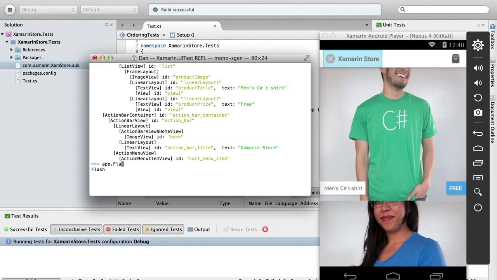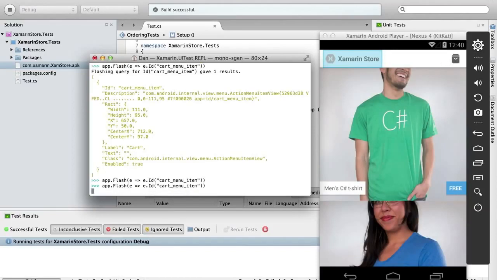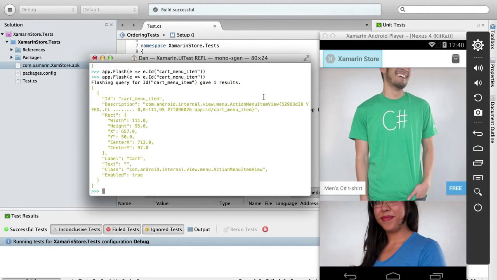So I'll copy that, and this is a nice trick to use. I can call app.Flash, and I'm going to flash the ID that has cart_menu_item as the ID. You'll notice that it flashed up there in the top right corner of the application and then dumped a bunch of JSON data about that particular screen element. If I look up here again and execute that command again, you can see that it's flashing, which is great.